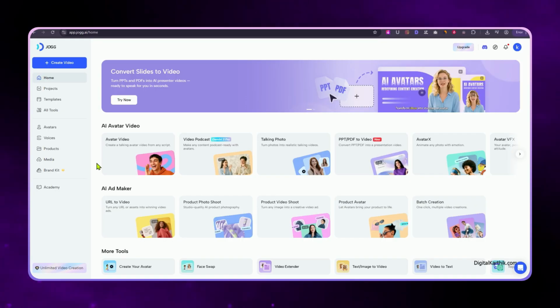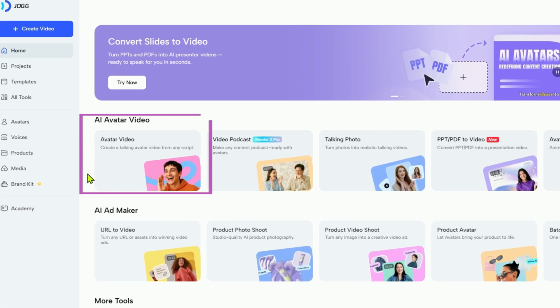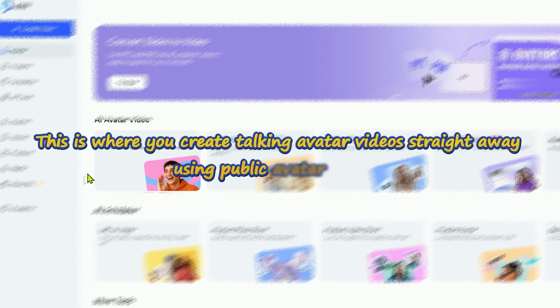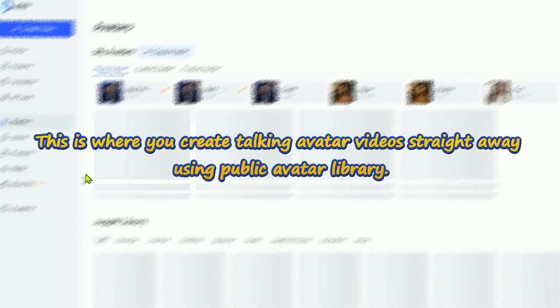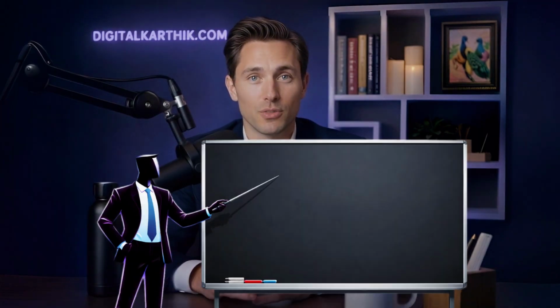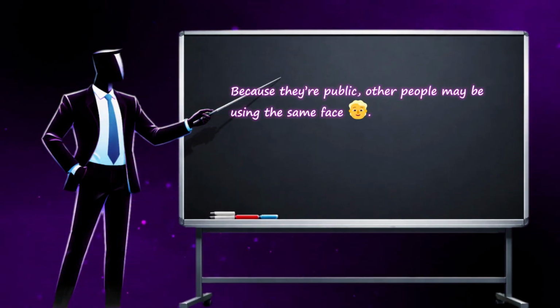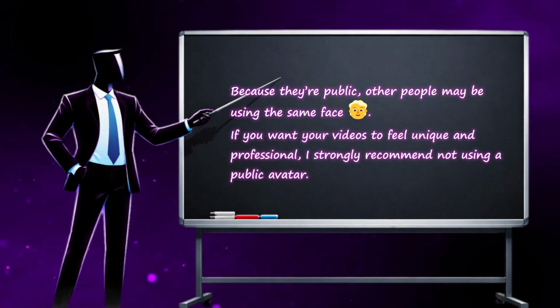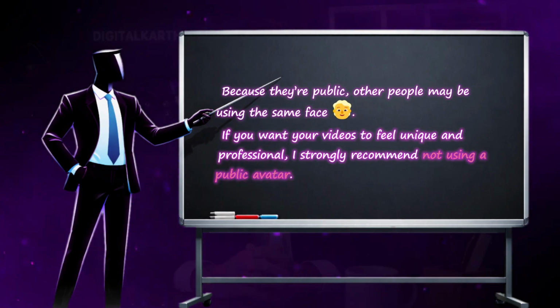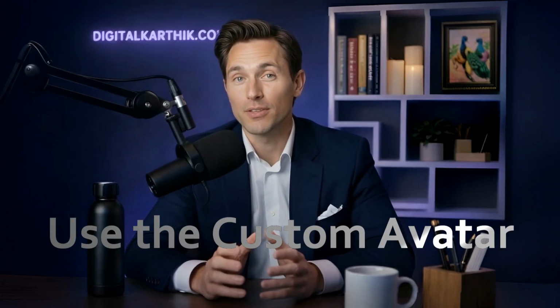Once you're inside, we'll start from the dashboard. You notice Avatar Video. This is where you create talking avatar videos straight away using the public avatar library. Anyone can use those avatars. Here's why that matters. Because they're public, other people may be using the same face. If you want your videos to feel unique and professional, I strongly recommend not using a public avatar. Instead, use a custom avatar.